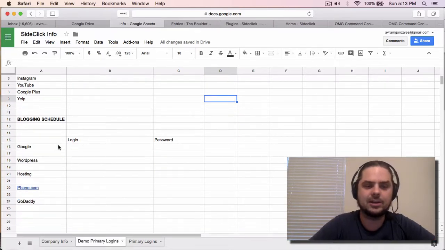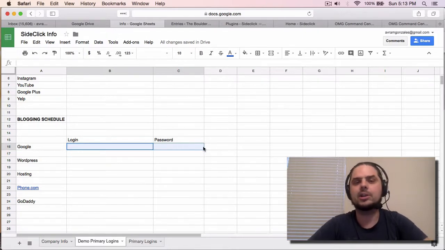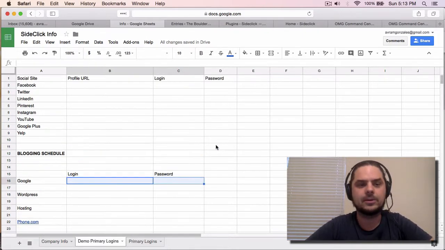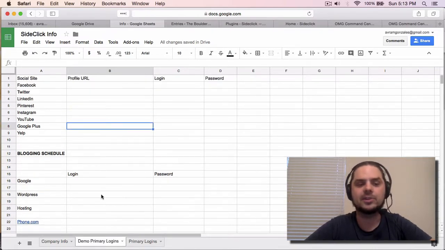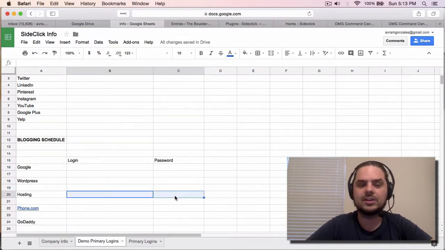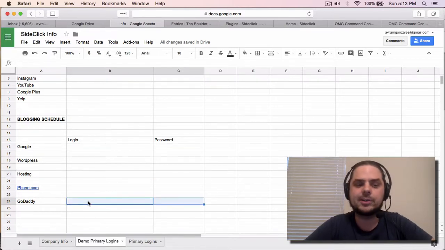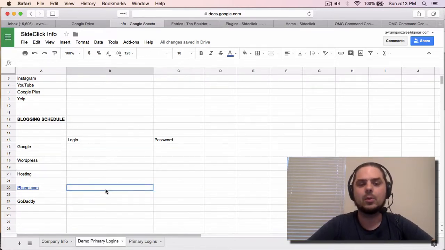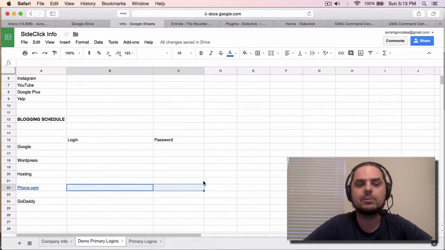And then down here, I'm recording the Google login because you're going to need a Gmail account to set up a YouTube account if you don't already have one, to set up a Google Plus account if you don't already have one, and so on and so forth. And then, your website logins, your hosting logins, maybe where your website domain is registered, you might want to have that recorded as well. Or if you use an external phone service like phone.com, you could put that here as well.